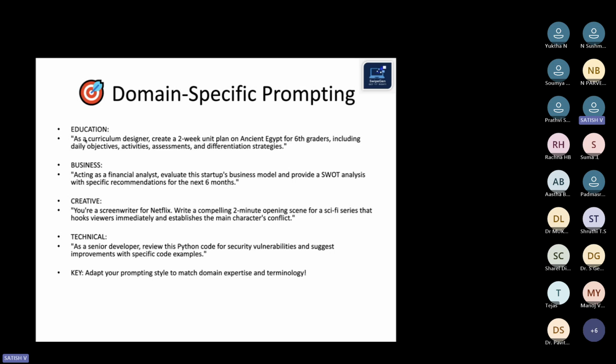Suppose we are into education. Instead of a 2 week unit plan on ancient Egypt for sixth graders, you can put in specific prompts, like data structures and algorithms, or Java programming, or system design, or simulation. Or any specific topic, if we just change it and put it into ChatGPT or any other AI, that will definitely give us better answers.